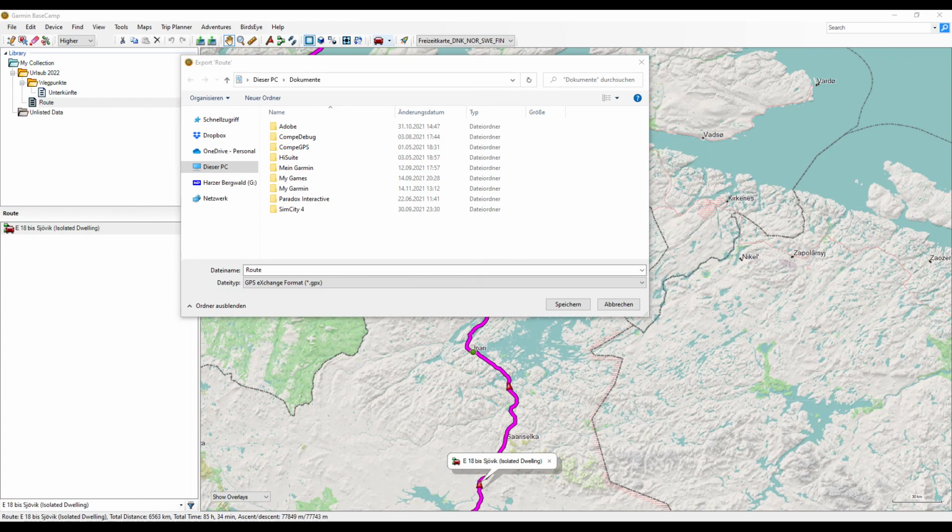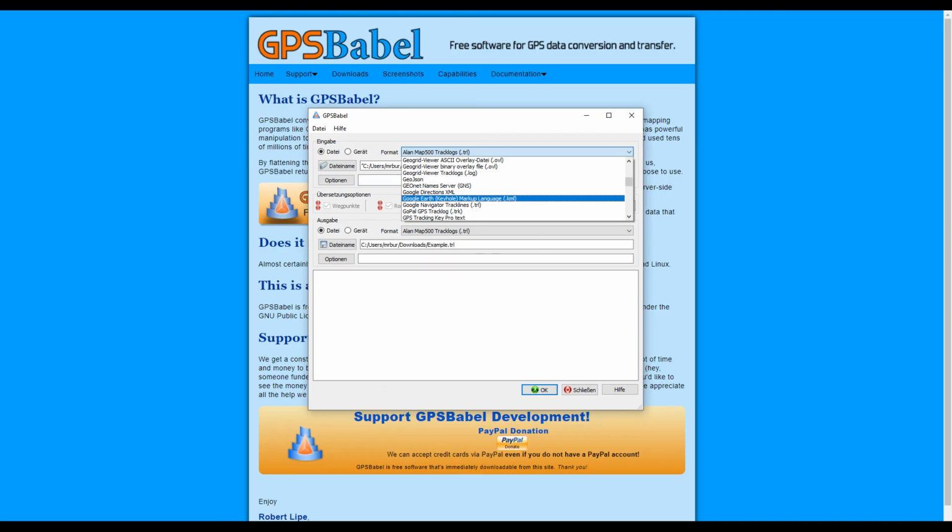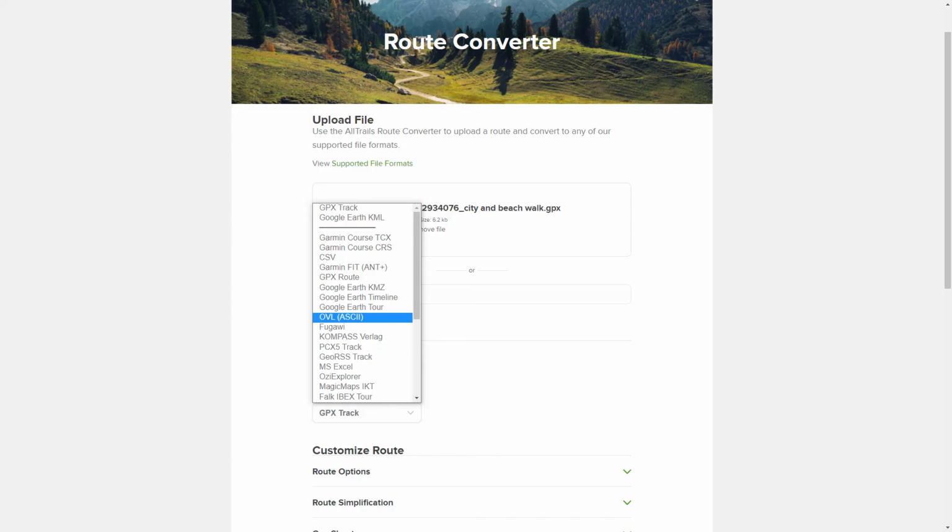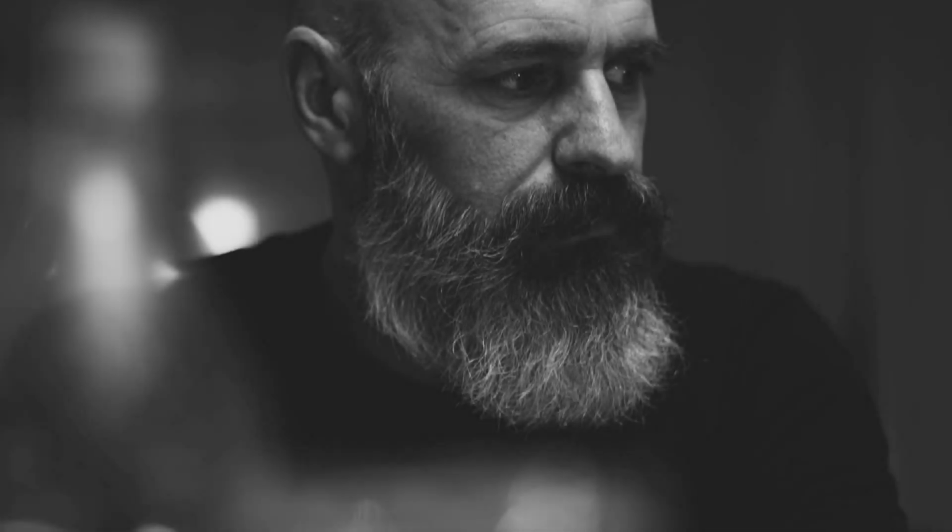Garmin Basecamp and GPS Babel are free apps. Another browser-based option is the AllTrails converter. Simply open alltrails.com/converter and convert to the desired file. From now on, you won't have any problems importing or exporting GPS files in Komoot.